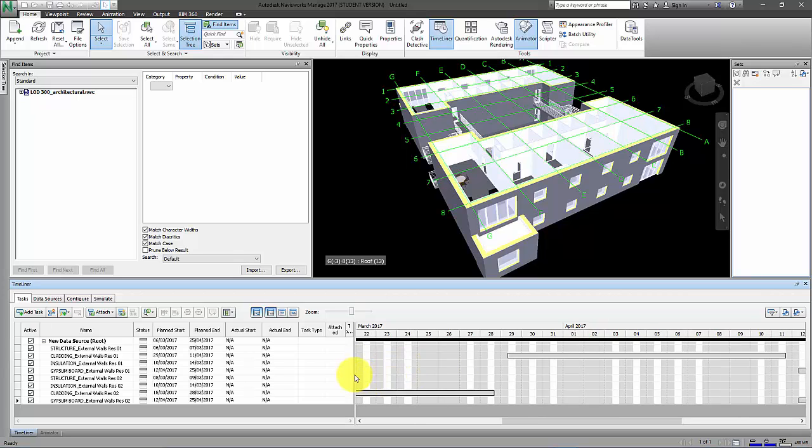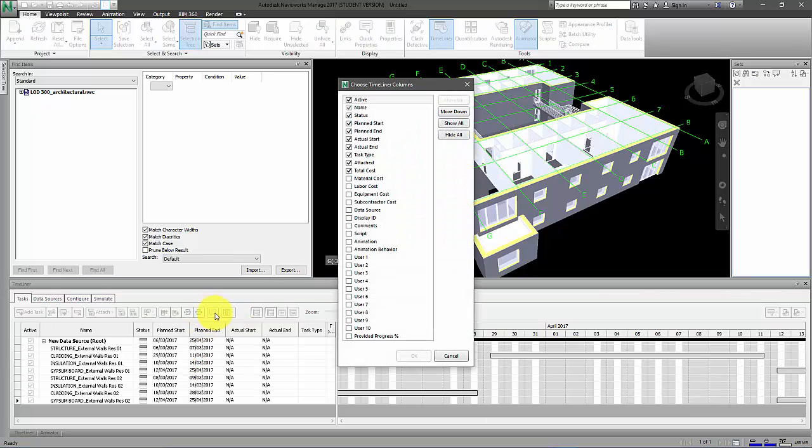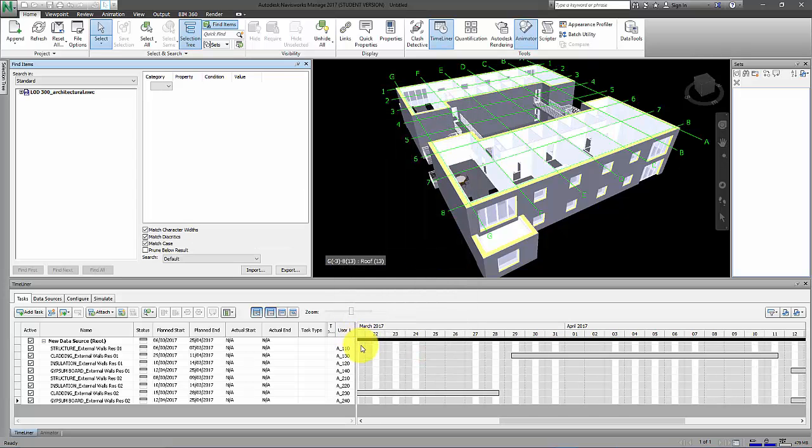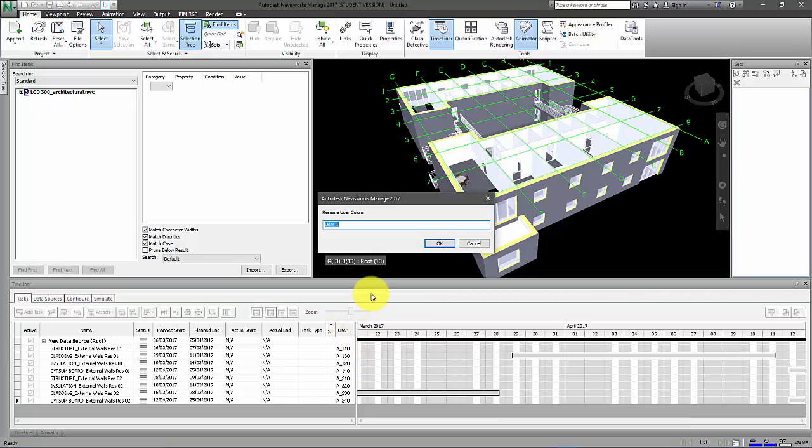Let's just drag that over if we can, grab it, and so forth. So what I'm going to put in here, if I right-click, oh sorry, no, that's the wrong program. If I press this button here, I want to choose some extra columns in here. So I want to choose the User 1 that we've just added, and you can see User 1 now comes in with all the attached references that we put in there. You can also right-click on it and rename it and call it 4D. Let's make it look the same. 4D timelining.